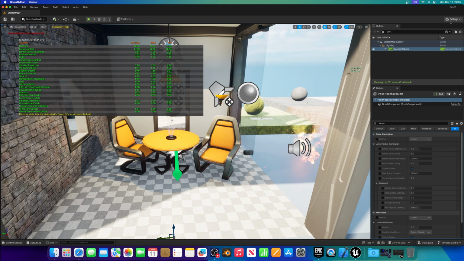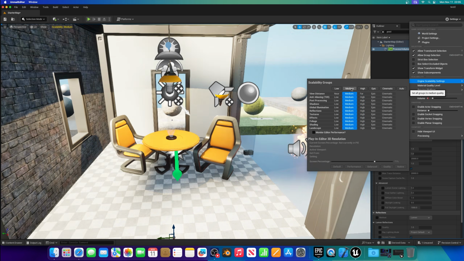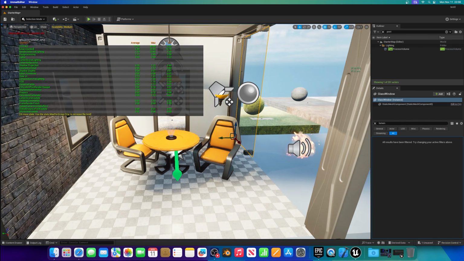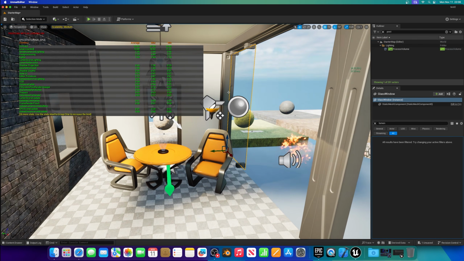But then again, if we drop the scalability down here to medium, we're starting to get something closer to being a little bit more acceptable here. About 25 here.